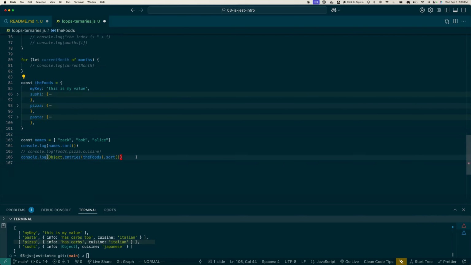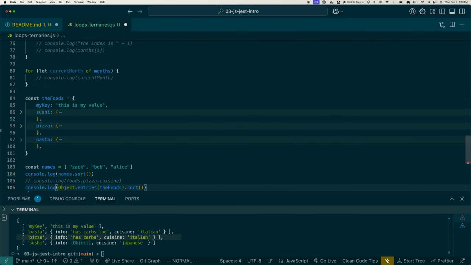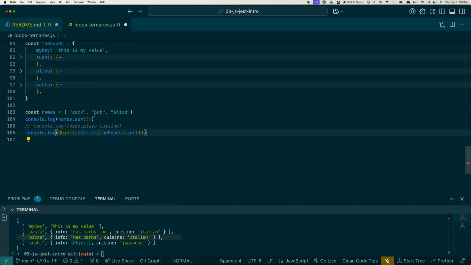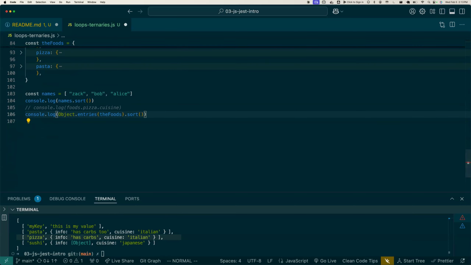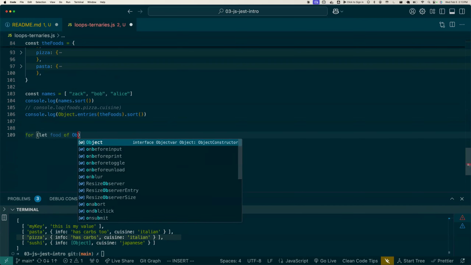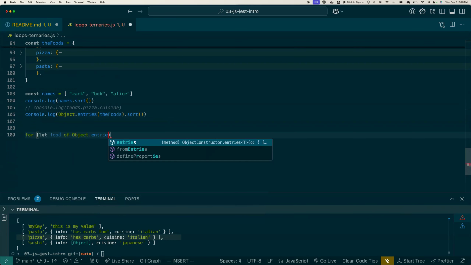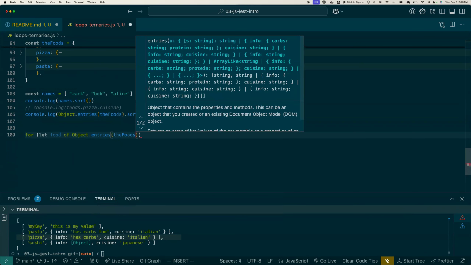Let's go ahead and let's loop. Actually, I've got a bit more real estate now that we've collapsed that. Let's go ahead and loop this up. So it's going to look something like this. For let food of Object.entries the foods.